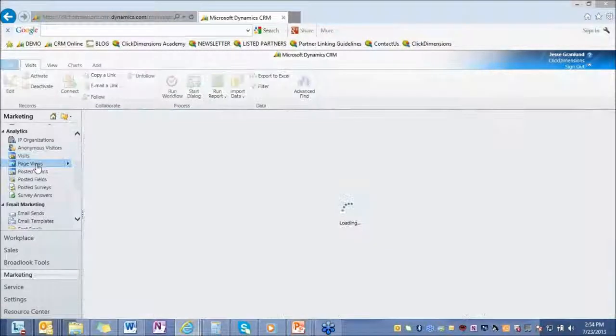So you also have the ability to see this from a page view perspective. Every page that you have the ClickDimensions tracking script on is going to be visible in CRM for you. So this is just a different way of seeing it, and really great if you have certain pages that you want to keep a close eye on. Maybe you have certain teams that want to keep their eye on very specific pages. It's easy for them to do that.